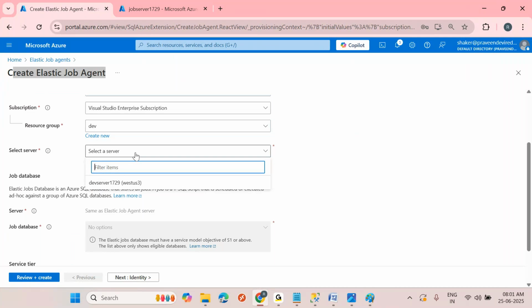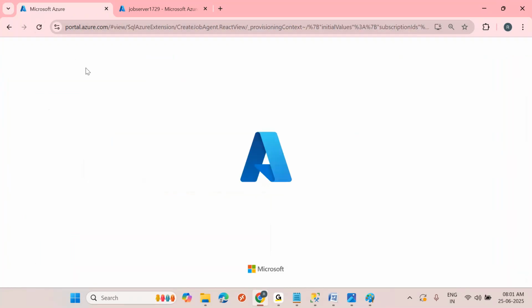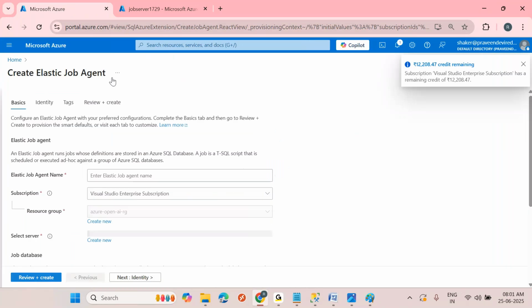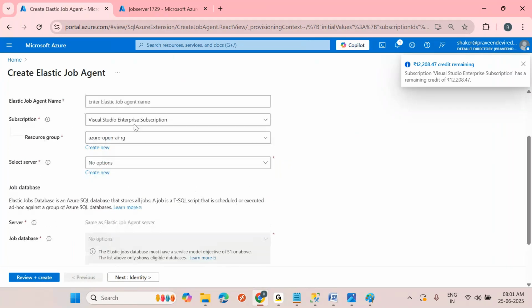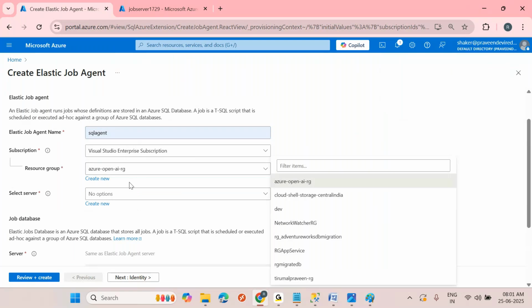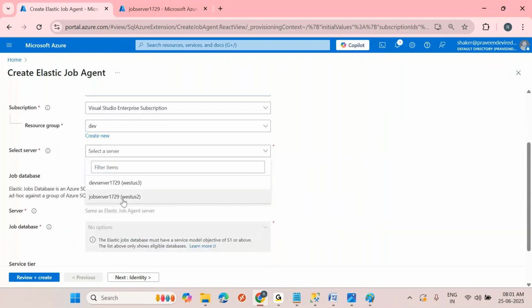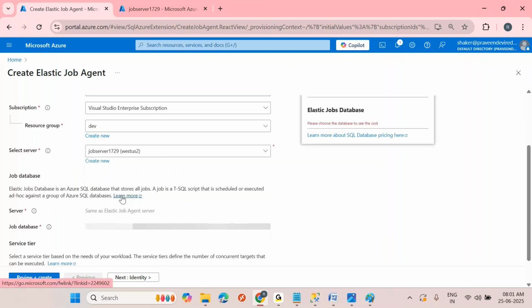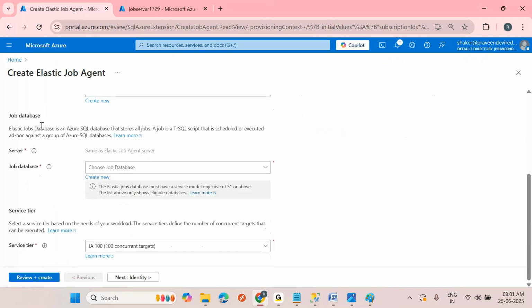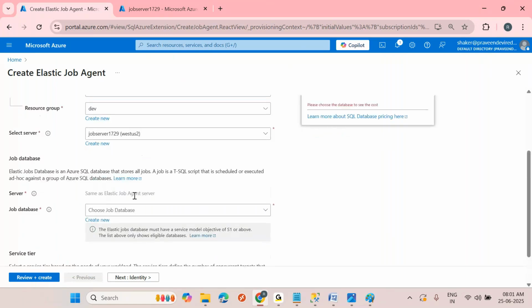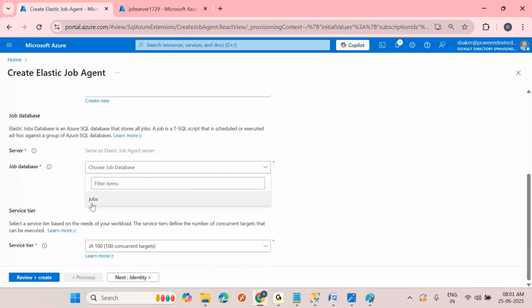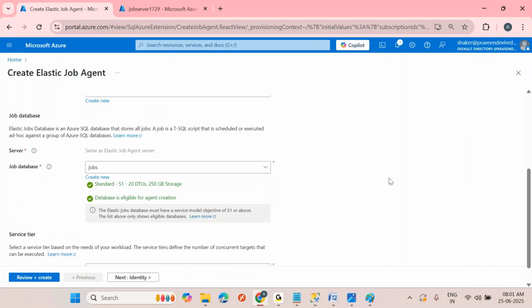It's not showing job server here, right? Because it's a browser issue, you have to reload it. It's not refreshed. SQL agent dev, and now it is showing job server. So on this, do you have any job database? Yes, see, job database. That's it.